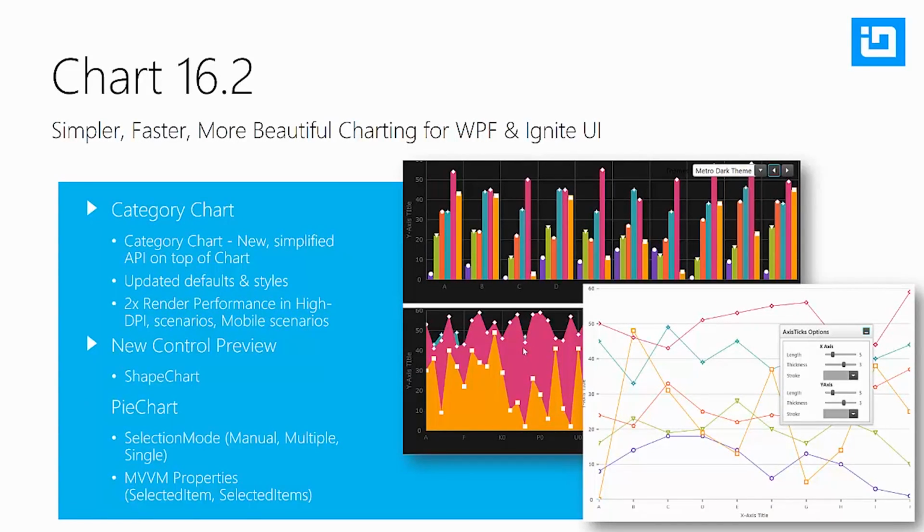So what we did in 16.2 was we actually added a new chart called Category Chart, which is basically a really thin layer on top of the existing charting engine. Why did we do that? The reason is we wanted to give you a simpler, less verbose API. We wanted to give you better default experience. So for example, the labels are positioned correctly. You don't have to actually specify each individual field and an axis to bind to. We wanted to have a beautiful default experience as far as the styles go.